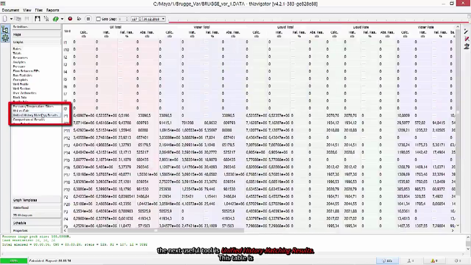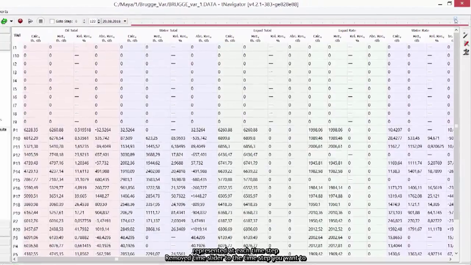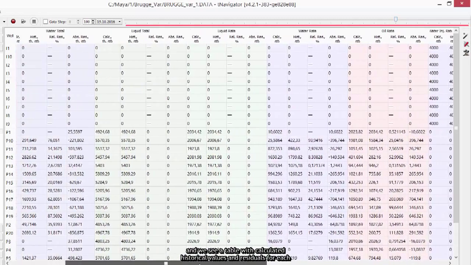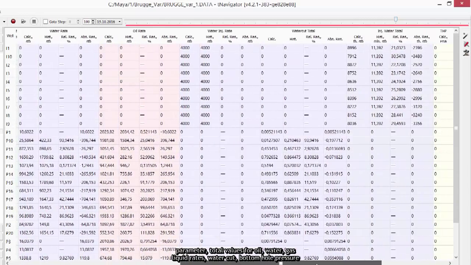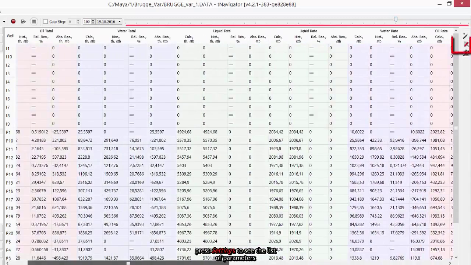The next useful tool is Unified History Matching Results. This table is represented at each time step. Move the time slider to the time step you want to have results for. We see a table with calculated and historical values and residuals for each parameter. Total values for oil, water, gas, liquid, rates, water cut, bottom hole pressure.